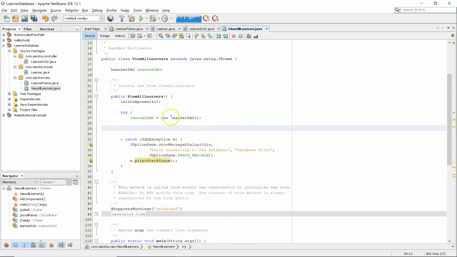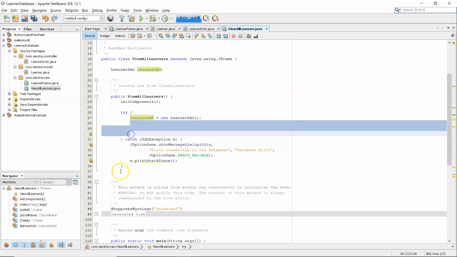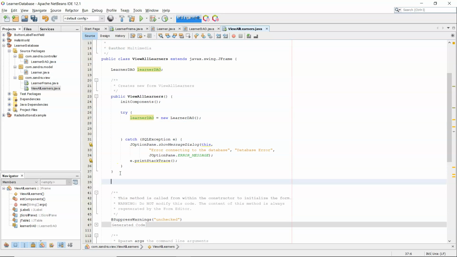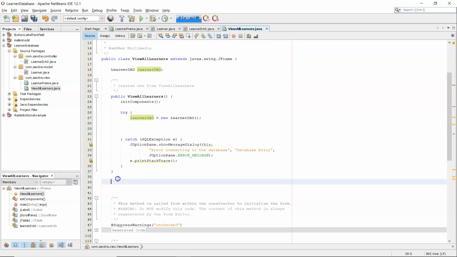Now, that will create a connection to the DAO class where I can do my selecting all the learners. Now I'm going to call the code from the DAO class to get me all the learners, and I'm going to put that information into the table. I'm not going to put it in here. I'm going to create a separate method to do that, and I'm going to call the method from here. So let's write that method first of all.